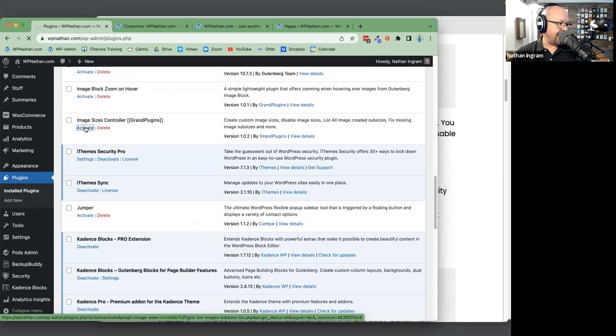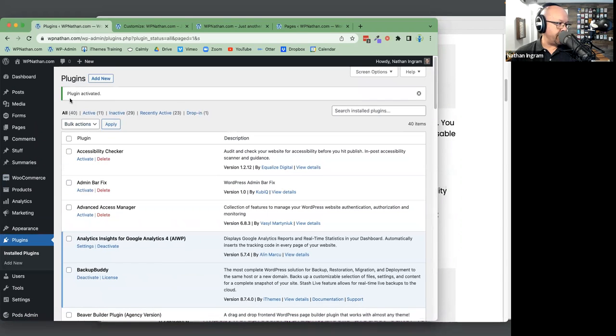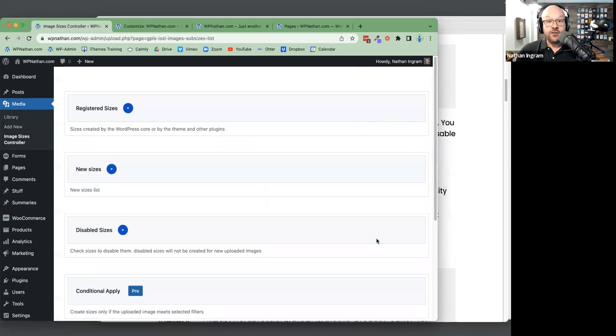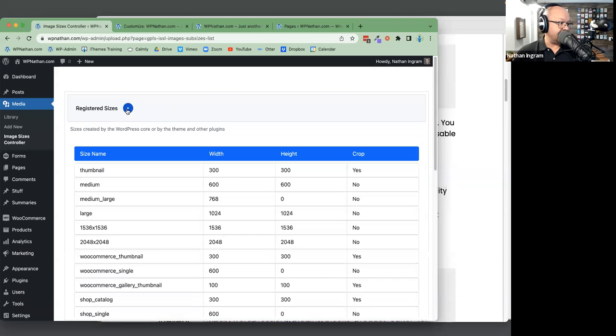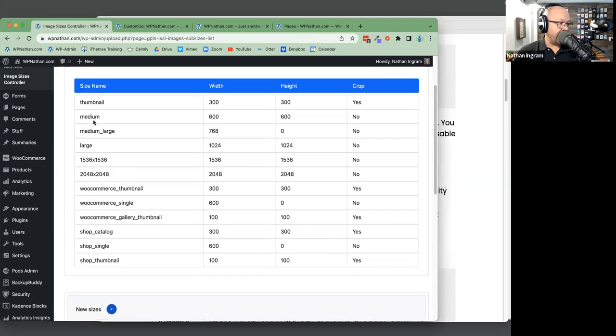and have a quick look at what this is going to do for you. So if we go here under media, under image sizes controller, the first thing you're going to see, which is really helpful, is the registered sizes in WordPress. So here are all the registered image sizes that WordPress is going to create.